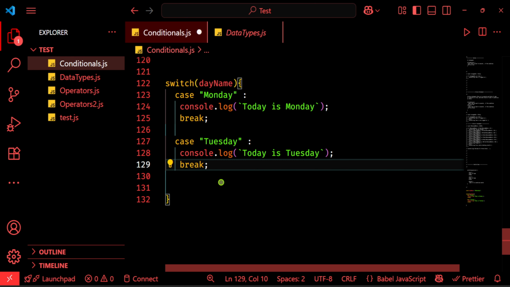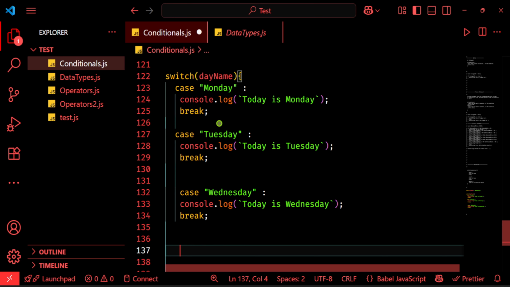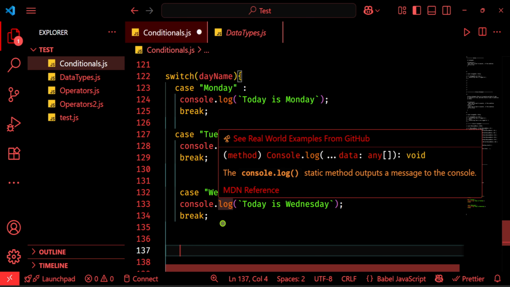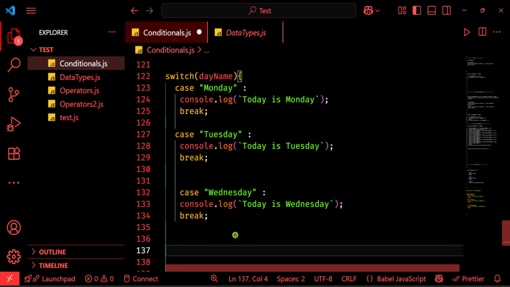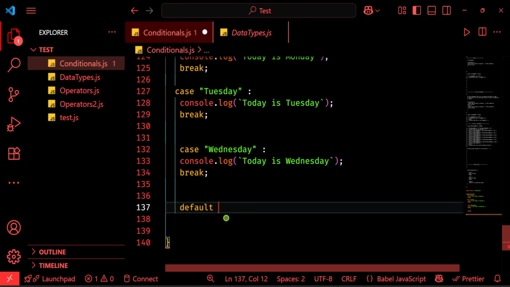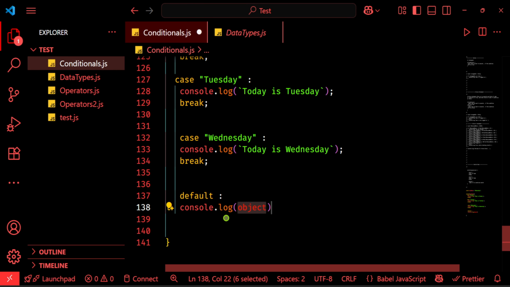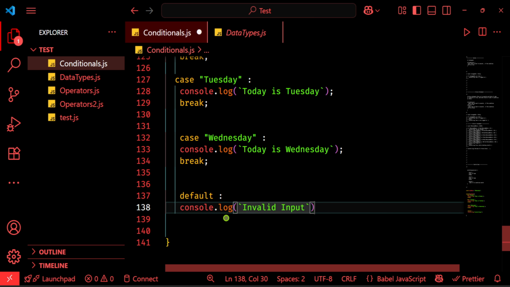So we can write as many cases as we can. Let me write one more. For now I am writing only 3 cases. We can write as many cases as we can, but for now I am checking only 3 cases. After checking the 3 cases, I will write the default keyword, and after that I will write console.log, and I am writing here, invalid input.